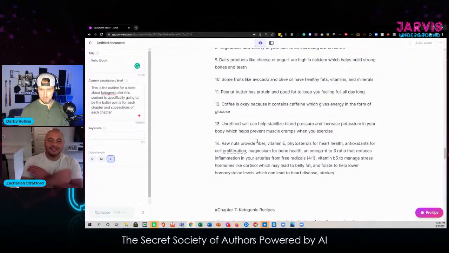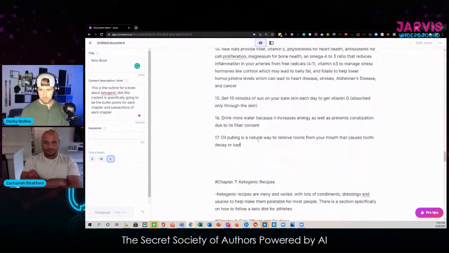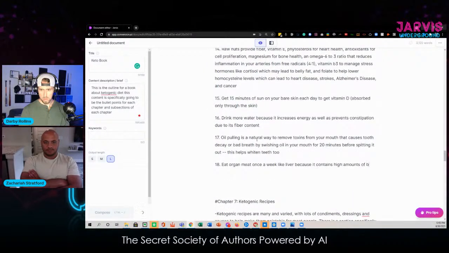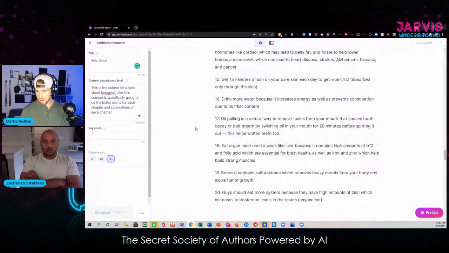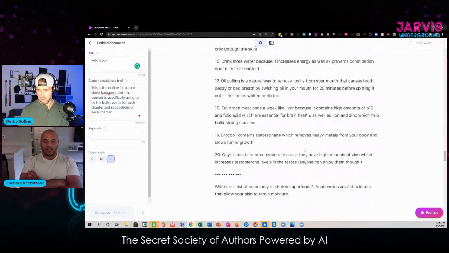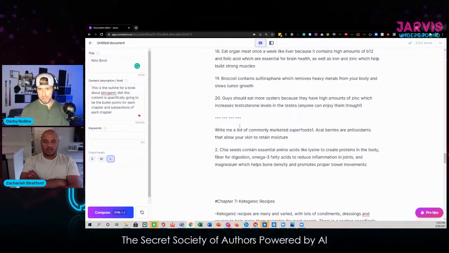That's insane. What does organ mean? Organ, liver. Yeah, 20, and then it stops. Wow. Then it went on and did this on its own: write me a list of commonly marketed superfoods. Oh, now we're talking about superfoods. Thanks for the idea, Jarvis. Now we need to write a book on superfoods, I guess.